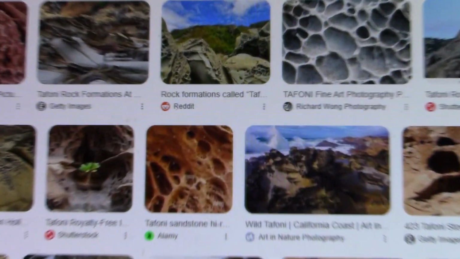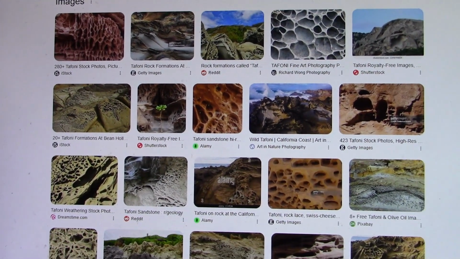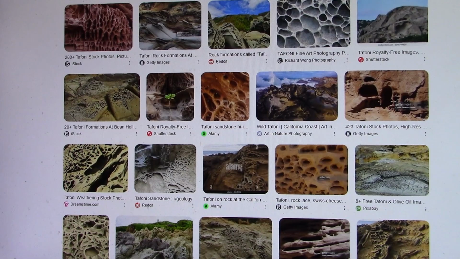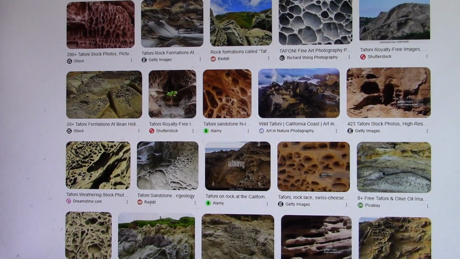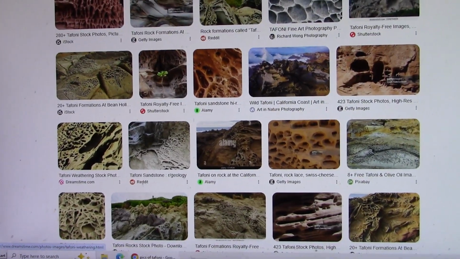So we're going to take a look at Tafoni, and what I'm going to show you in this video is a membrane, and erosion is actually removing it. It's not the cause. Alright, so let's jump into this.